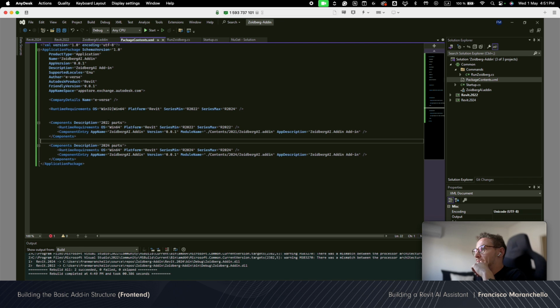So our app name here, we can see that 2022 here, minimum and maximum 2022 is gonna be pointing to a path with our add-in file and manifest for that specific year. And the same for 2024. We'll go into this path in a minute when we build the bundle format for this add-in.